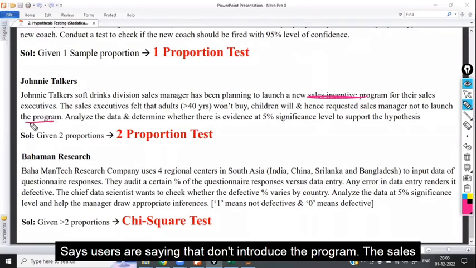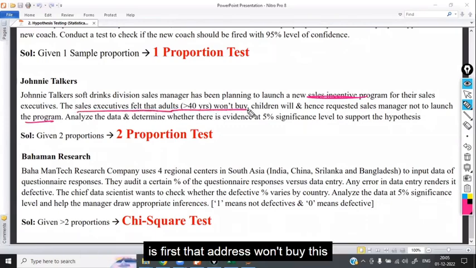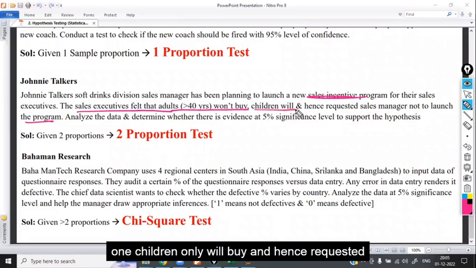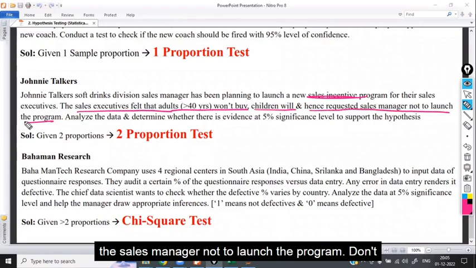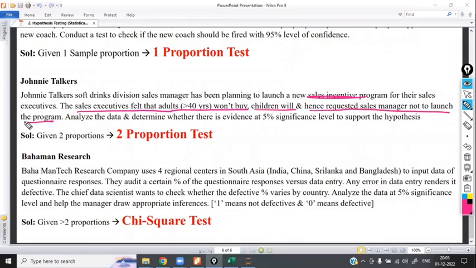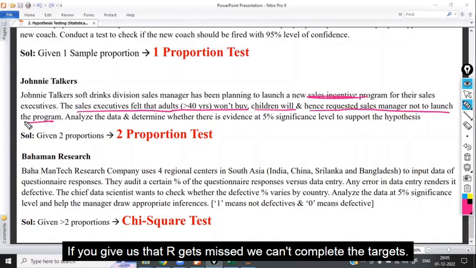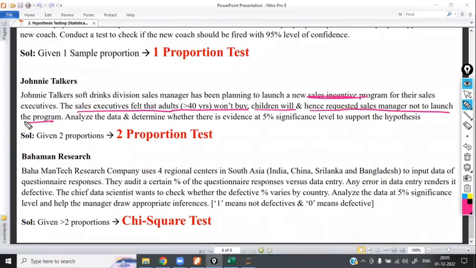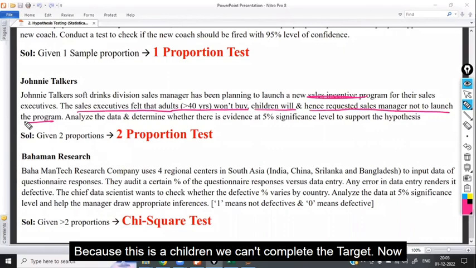Sales executives are saying that don't introduce the program. The sales executives felt that adults won't buy this one. Only children will buy, and hence they requested the sales manager not to launch the program. Don't launch the program. If you give us the targets, we can't complete the targets, because this is a child drink.